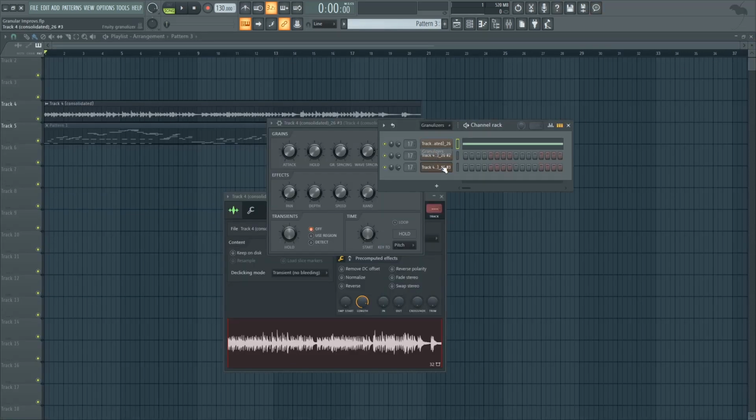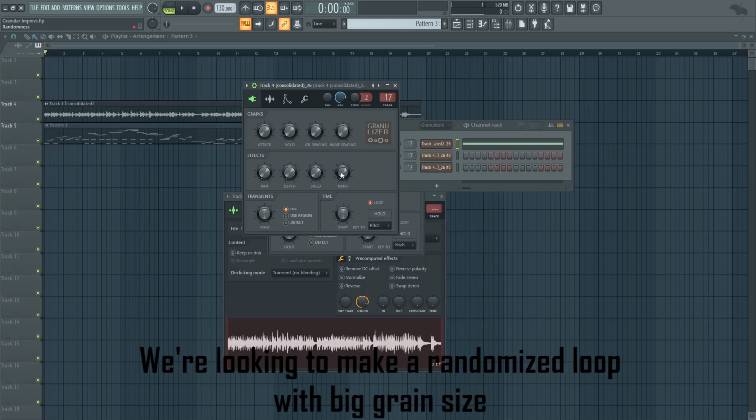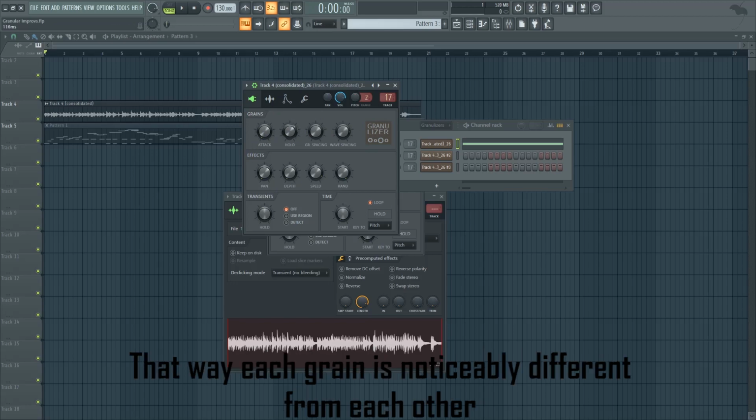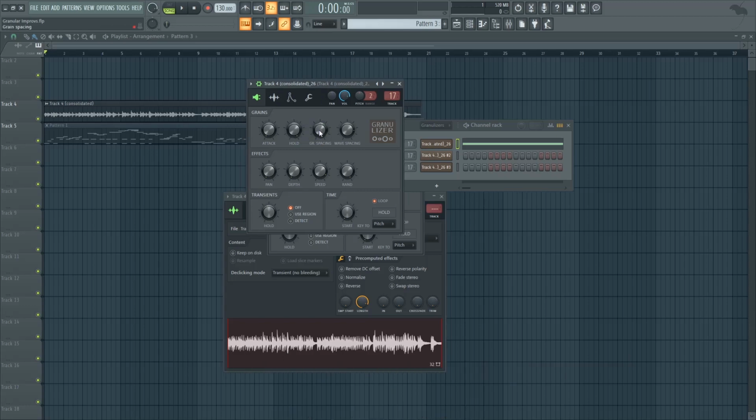And now what you want to do is to just mess with the settings. So the first thing you want to do is to set it to loop. You want to make sure that the randomness is all the way up, so you get random positions between the grains. You don't want any attack time. You want the hold to be as long as possible, so you get very long grains. And then once you mess with the grain spacing, you get different results.